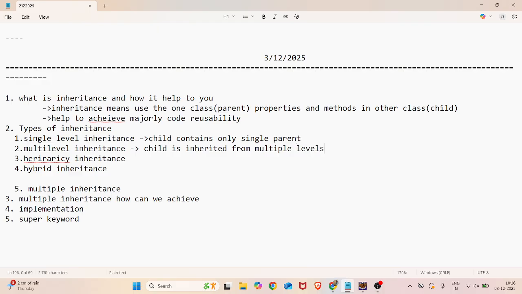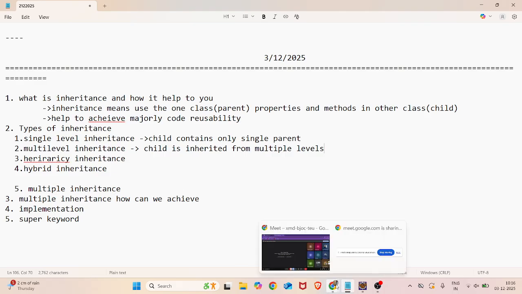We'll see that, multiple levels. You observe the levels here. Multiple inheritance is different. Multi-level inheritance is different. Okay, right. We'll observe this thing.